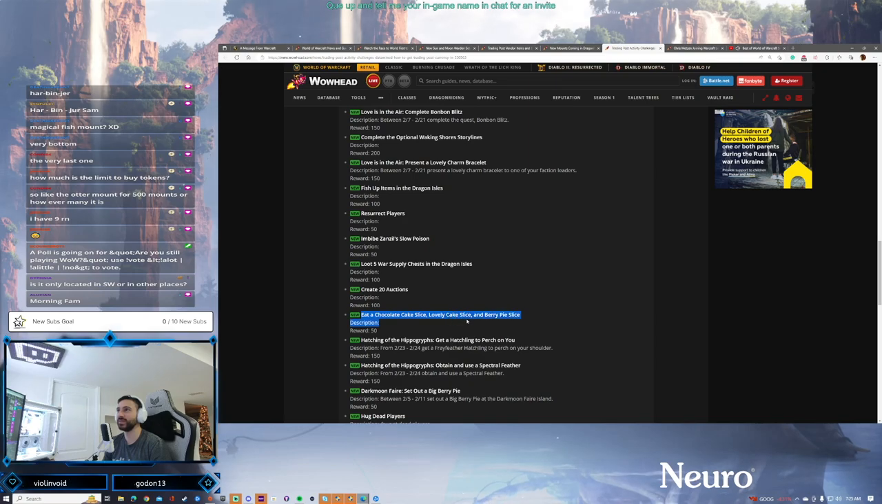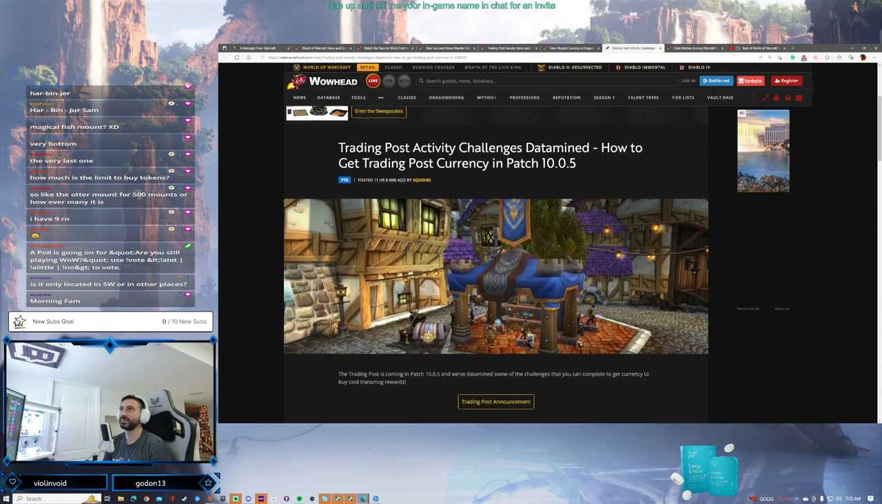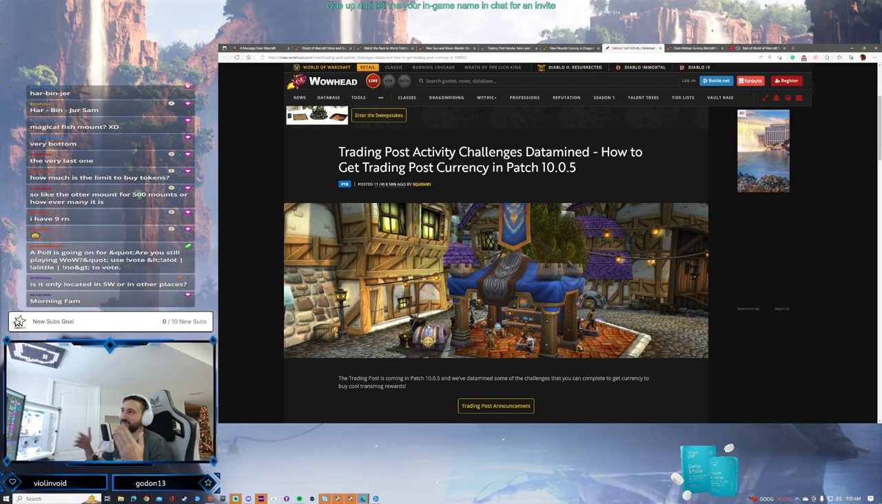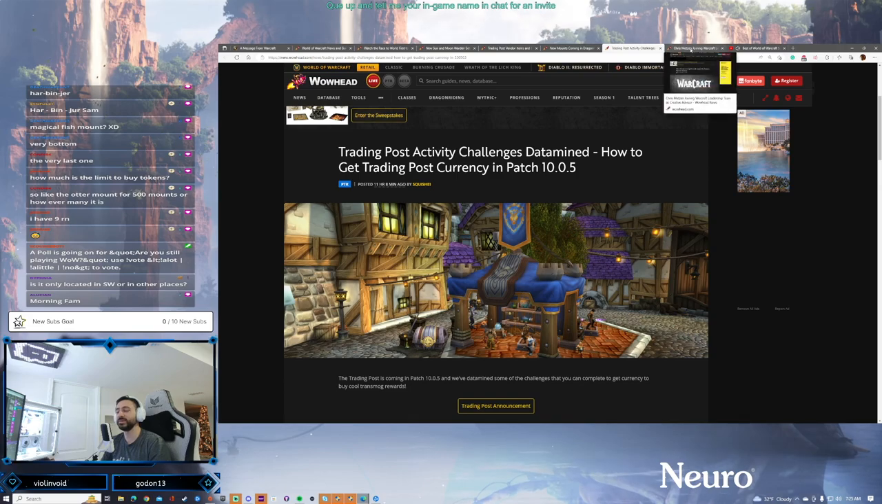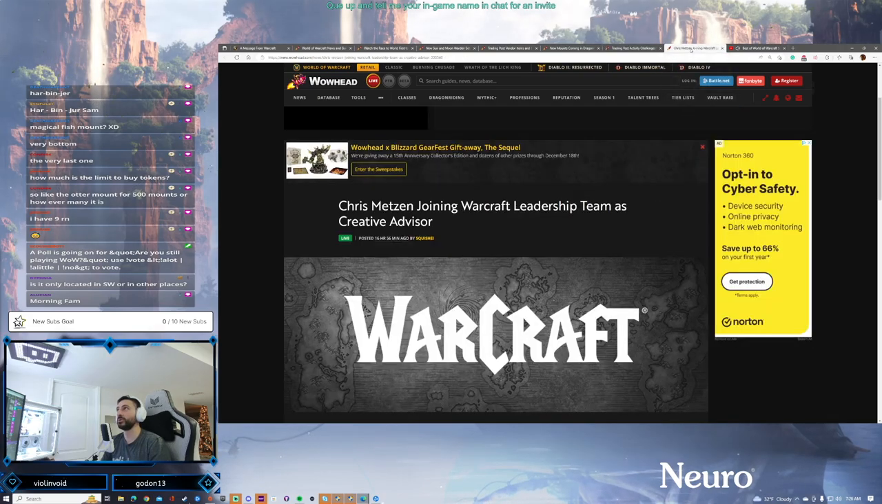Look at this. Eat a chocolate cake slice, lovely cake slice, and berry pie slice, 50. Some of the most random stuff. Create 20 auctions. Just grab 20 pieces of cloth to create 20 auctions. 100. So again, these trading post activities look cool and fun, and some of them are just out there. Some of them are the stuff that we do every day. And in the end, you can have a shot at getting some really cool items and some in-store items that have never been available in game. So I think this trading post is a triple, double, quadruple win for everybody who currently plays World of Warcraft.